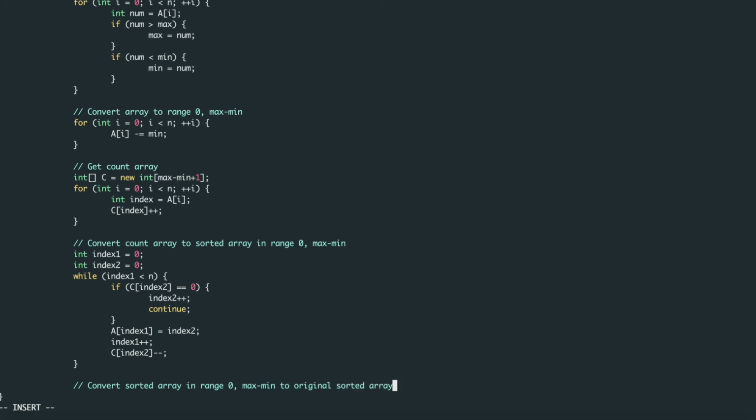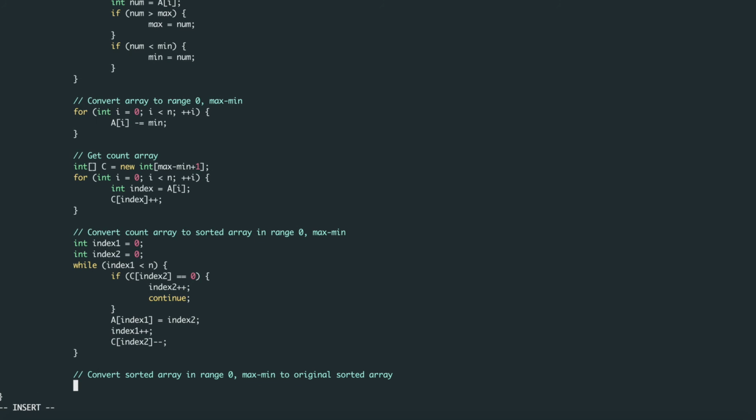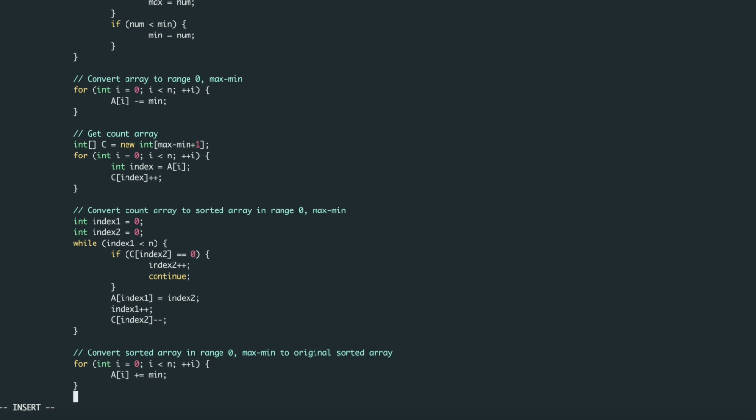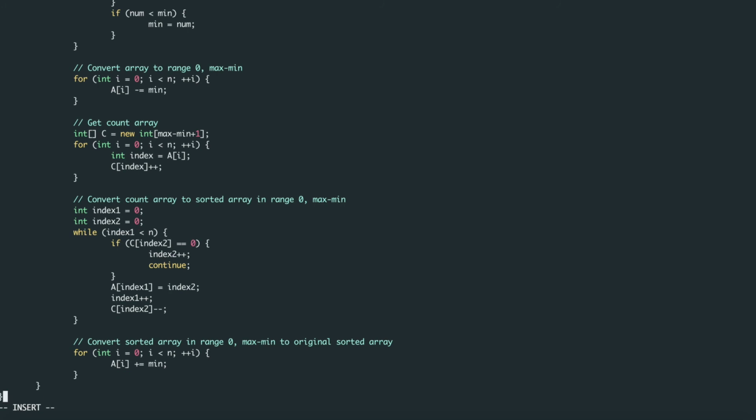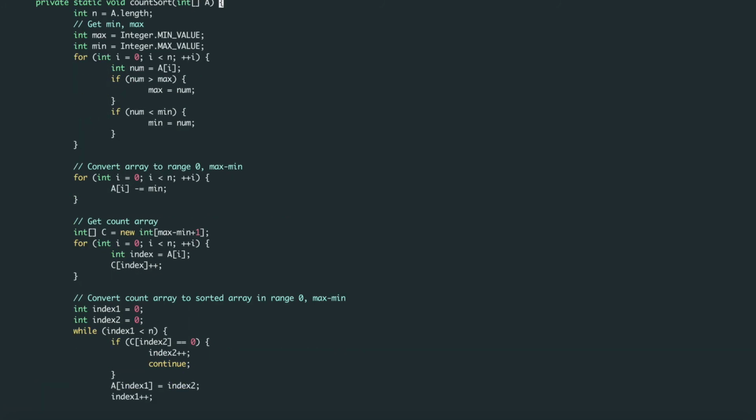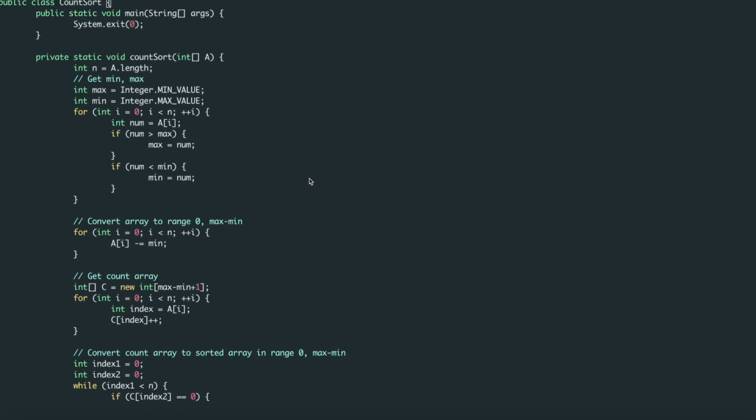Now we need to get the original array A in sorted order. For that we basically add min to each of the values. For integer i equal to 0, i less than n, plus plus i, a of i plus equal to min. So this gives us the original array A in sorted order. Let us see. Okay, let me go through the code once.